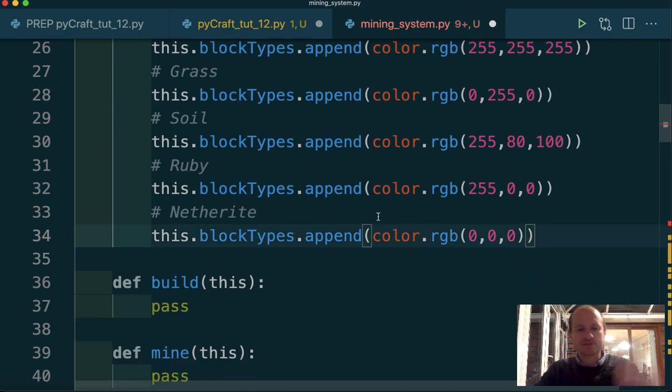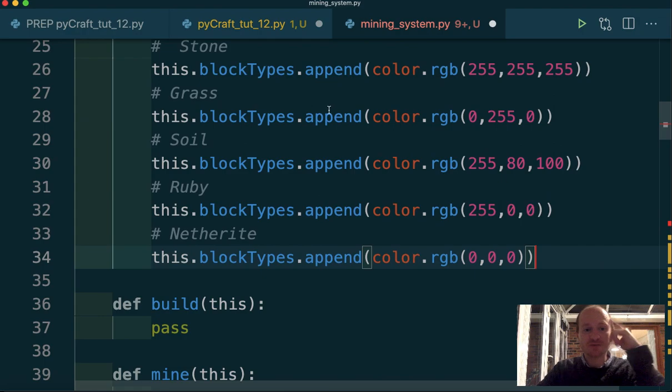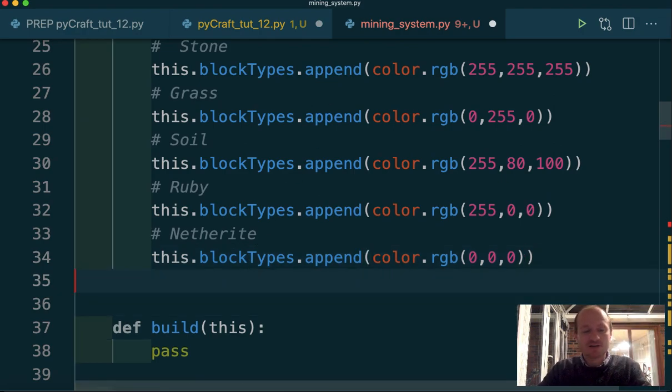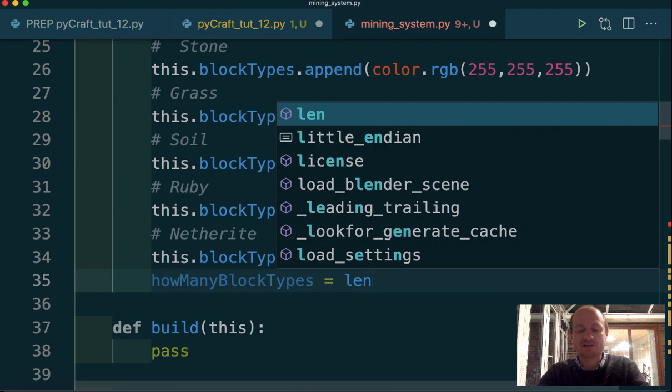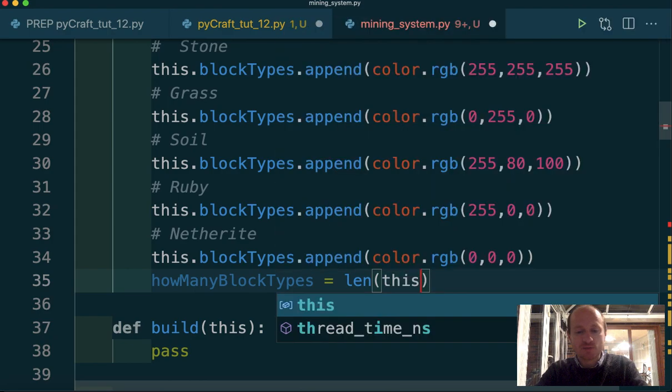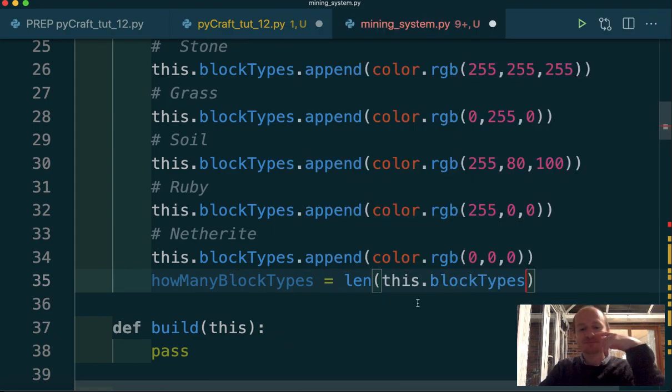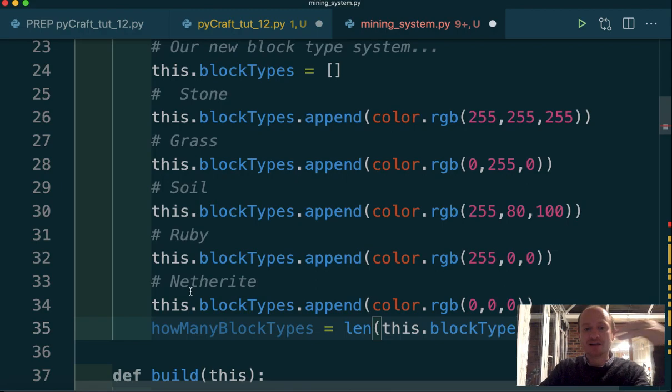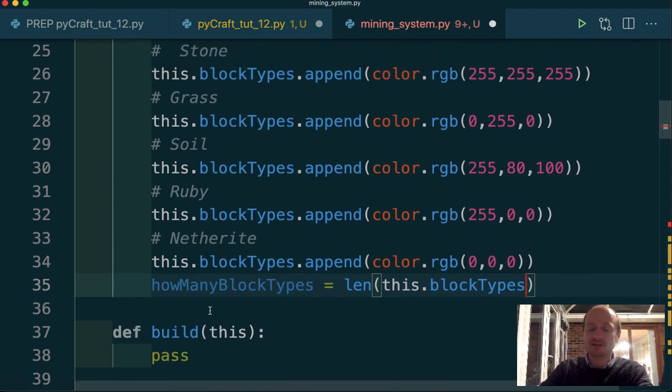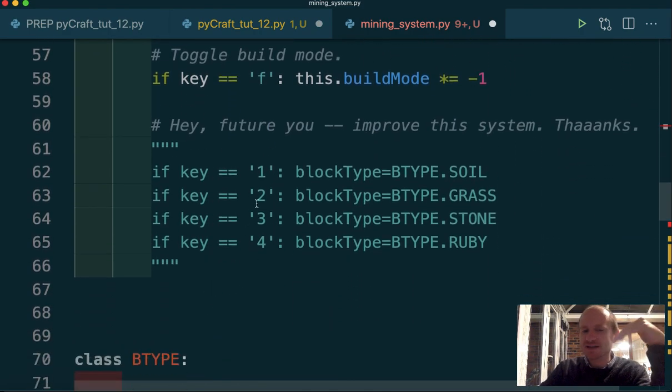There we go. So now we've got a list. If we said somewhere else in the code, just a variable, how many block types equals length, so that's a function inbuilt to Python that gives you the length of a list that you put in here, and we said, well, what's the length of block types? That will give us how many we've made, and I don't have to count them anymore. 1, 2, 3, 4, 5, so it would return 5.